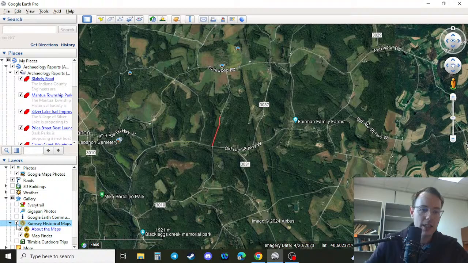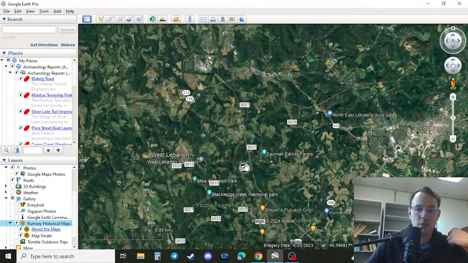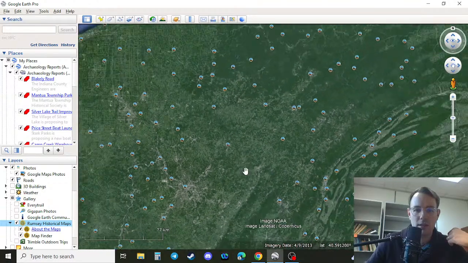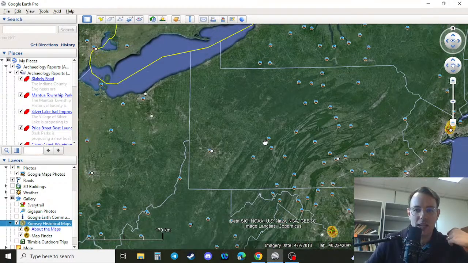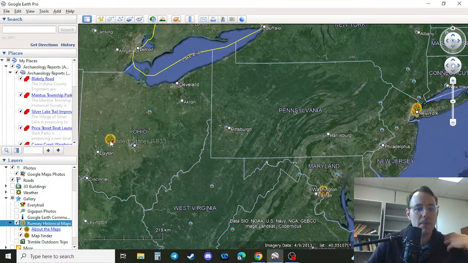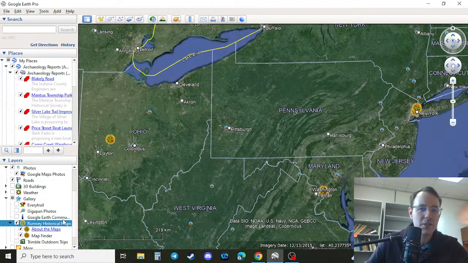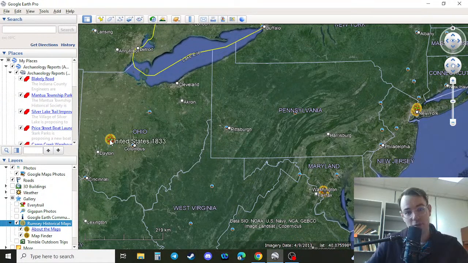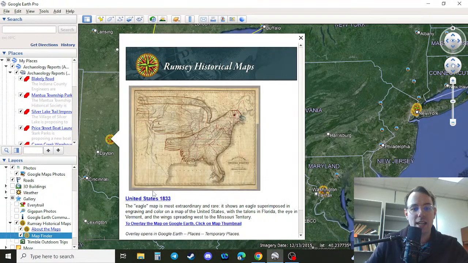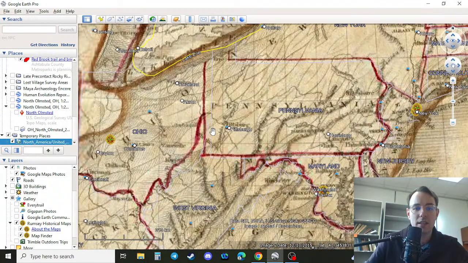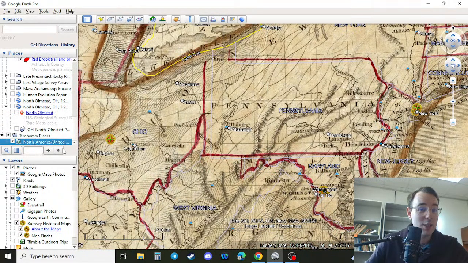So we already have some of them done. So if I turn this layer on, and there's a map finder one, let me zoom out here, see where the nearest historical map is. Yeah, so this one's really fun as well. It's the Rumsey Historical Maps. It's an online retailer seller of historical maps and reprints and whatnot, but they have georeferenced a lot of maps. So the U.S. 1883 or 1833, to overlay the map on Google Earth, click the map thumbnail. So if I click this, bada bing, bada boom. So that's pretty neat, right? So now it has added it into my places.